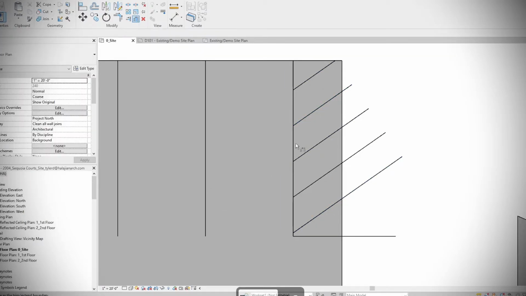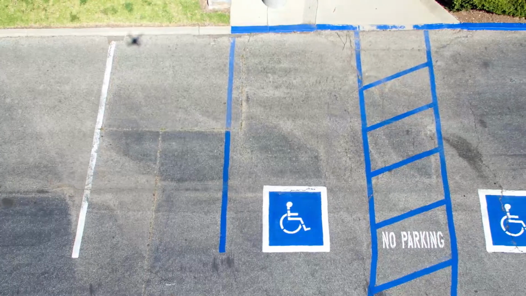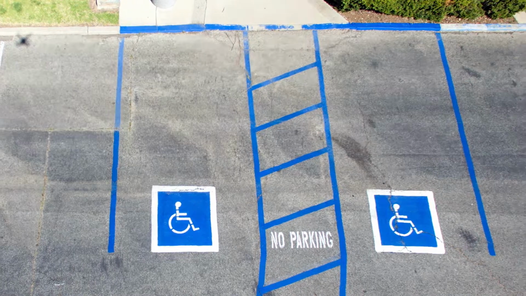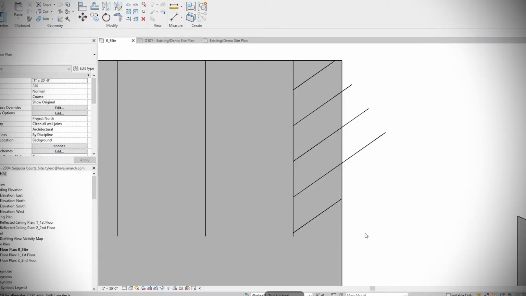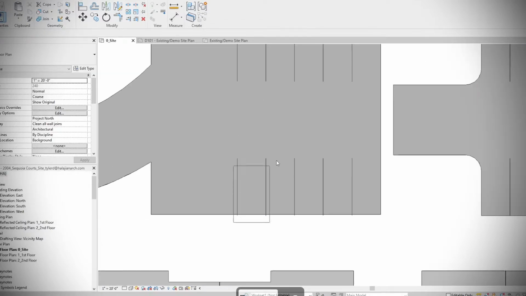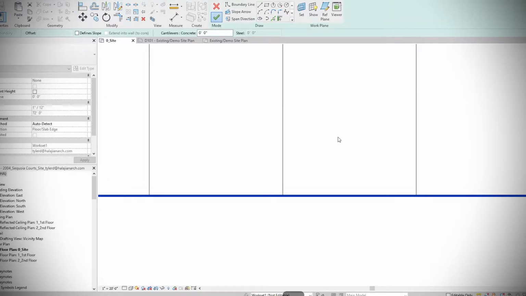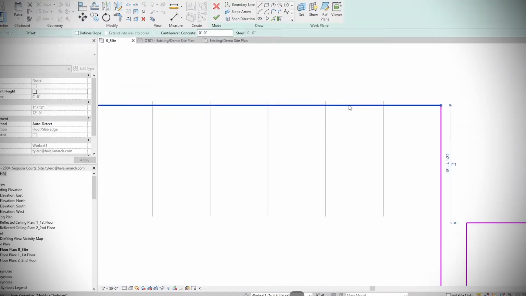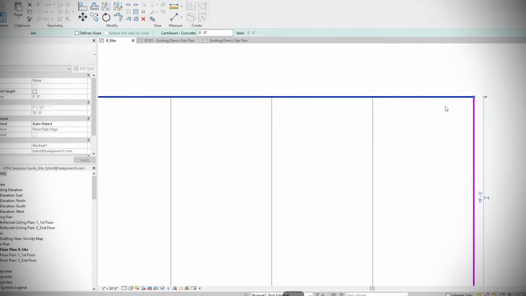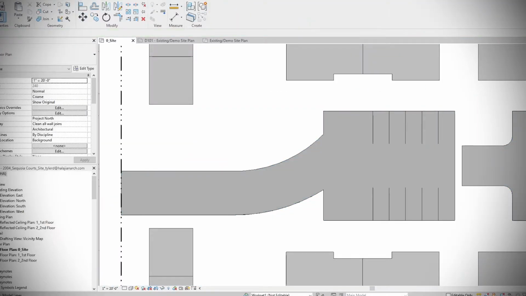I'm also drawing in the painted symbols that you see that show where the spaces are handicap accessible. This is important to show because when the city reviews this drawing, they'll want to know how many accessible stalls are on the site compared to regular stalls. And there's actually building and city municipal codes that dictate this ratio of accessible to regular stalls, and if it's not up to code, then we'll have to add more accessible stalls.